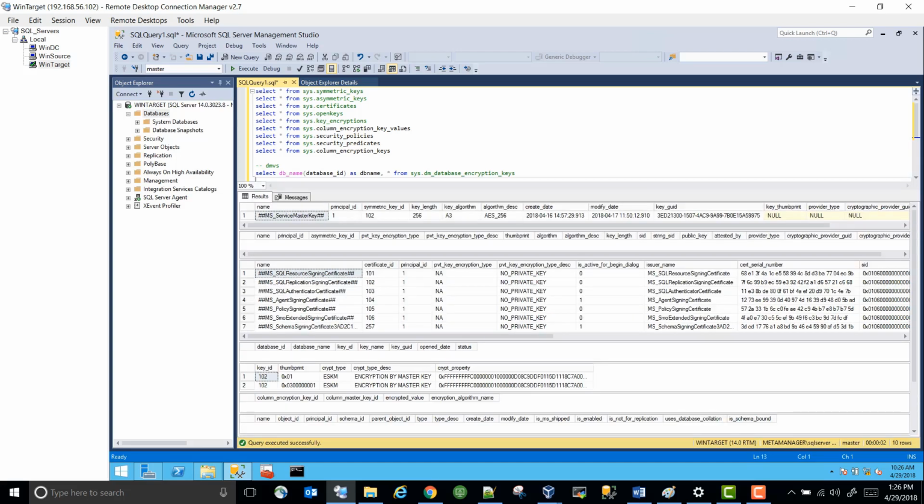This is my target server. I installed SQL 2017 on both servers. You can see the version here, and by default it has SMK, the service master key ID 102, and two keys. There are two encryption keys for the service master key.